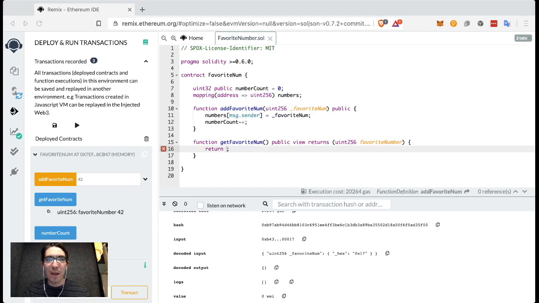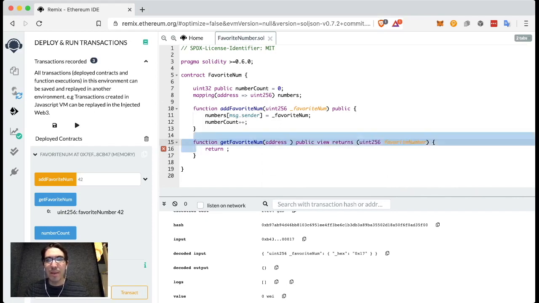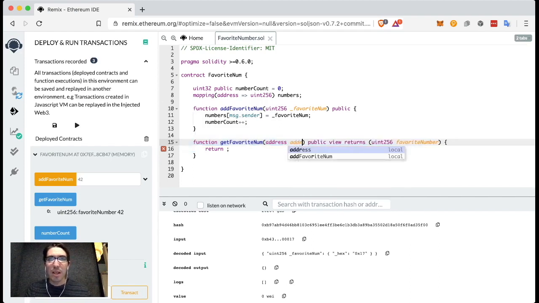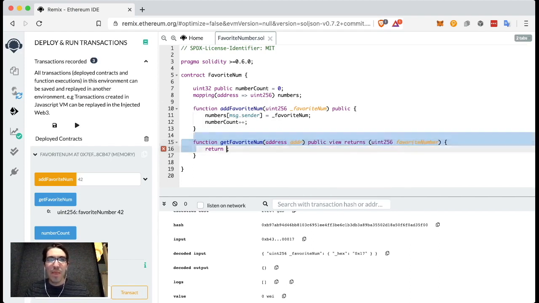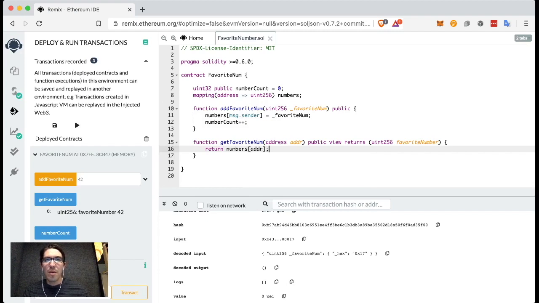I'm going to have you pass in an address type. An address type is a special data type here, just like we have unsigned integers. We also have address called ADR. And then we'll return numbers ADR. All right. So now when I set my favorite number, it's going to be associated with my particular account that I call this from. And the only one that will be able to send this is going to be my account. No one else can set my favorite number for me.